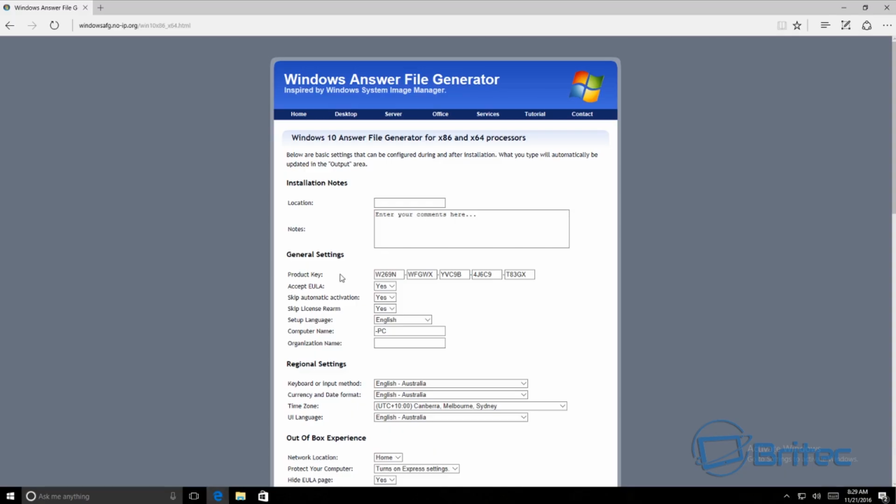So this is a really easy way to set this up, and as you can see here, this Windows answer file generator is an awesome site, and it really does set up this answer file very easily. All you need to do here is put in all the information that you want, and then you can download the file and then inject that into your media.